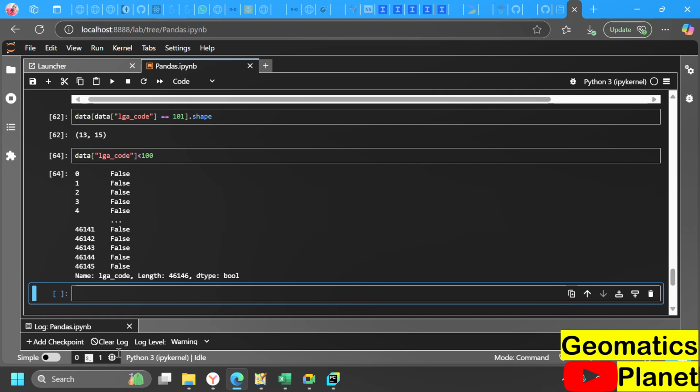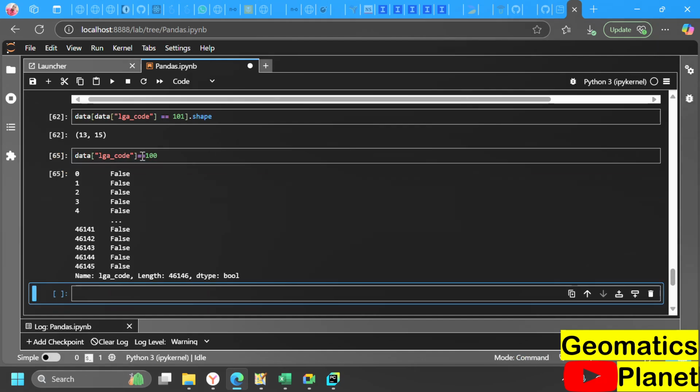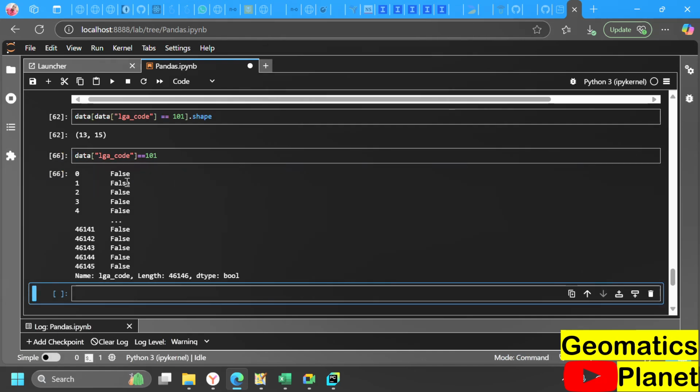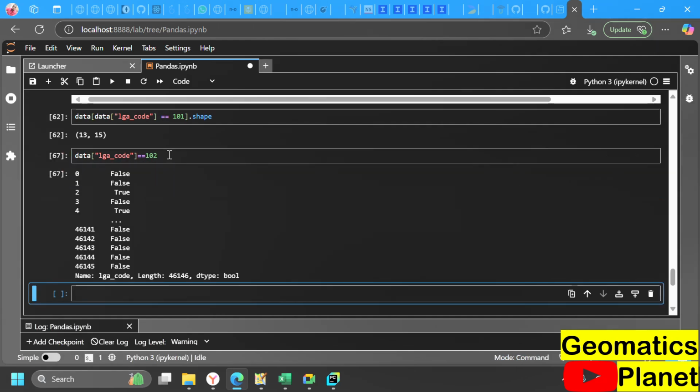So it is false because none of them is less than 100. Then if you ask whether any of them is exactly 100, it says false. There is none of them that is exactly 100. But is there any of them that is exactly 101? This is false. The local government code says here that is exactly 101. I doubt. Yeah, so if you ask how many are 102, you see here this is false.